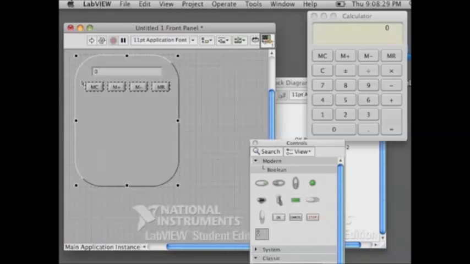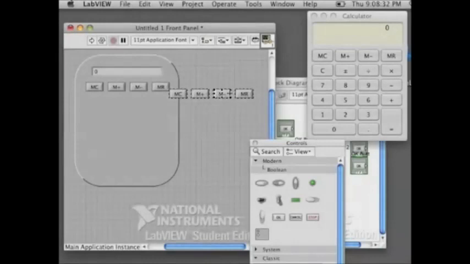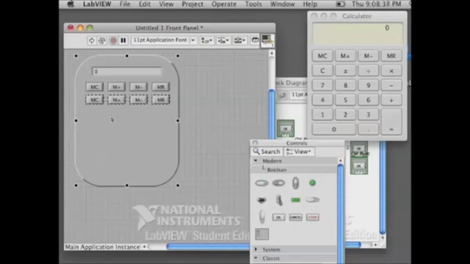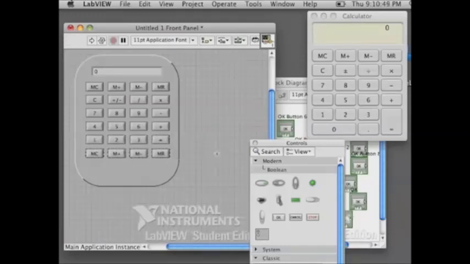Alright, I'm going to copy these. In case you are unfamiliar, Command C is for copying and Command V is for pasting. So I just pasted some more buttons, and now I'm going to change what they say by clicking on them and editing their text. I'm going to do that for the rest of the buttons very quickly here, copy and pasting the buttons and changing the text until I have all of the buttons. And then I'm going to modify some of the buttons so it looks a little bit more like the calculator on the computer.